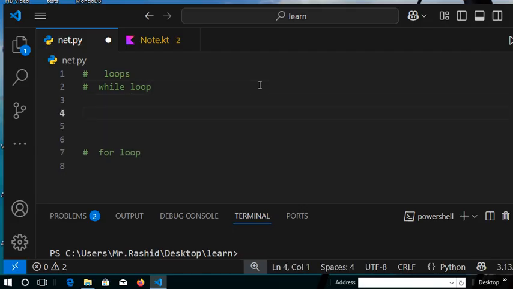A while loop in Python repeatedly executes a block of code as long as a specified condition is true. It first checks the condition. If true, the code inside runs. After each iteration, the condition is rechecked. I think you are getting me. And the loop continues until the condition becomes false. So, for example, let us see the structure of the while loop.